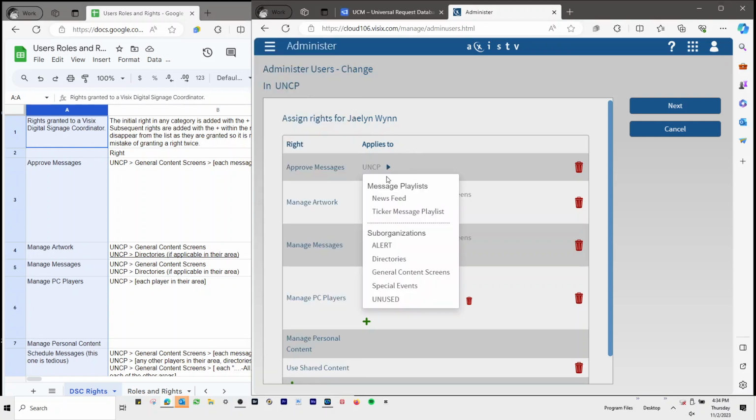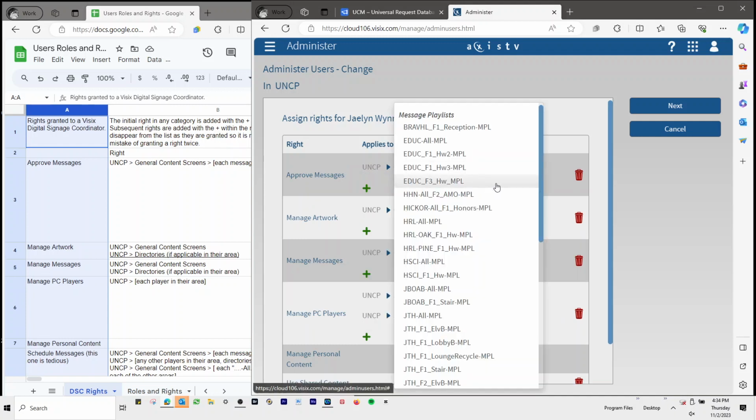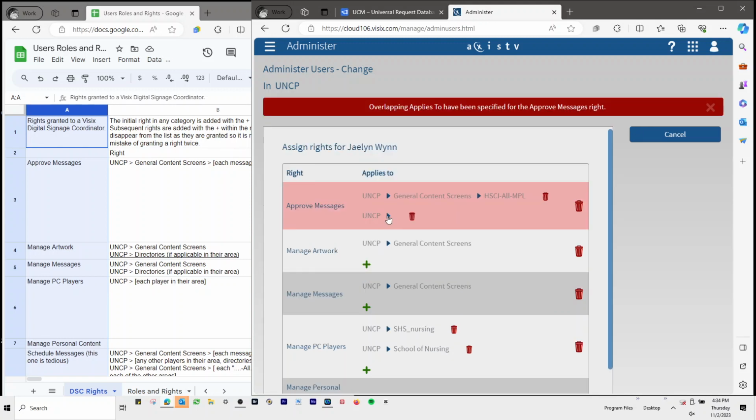Approving messages on UNCP general content screens, and then specifically for those screens that are in the health area. So health sciences, and then we're going to add another one, UNCP. It's going to go red because right now it's saying the umbrella organization, and we've made it specific up here, so these are in conflict, but they won't be for long.